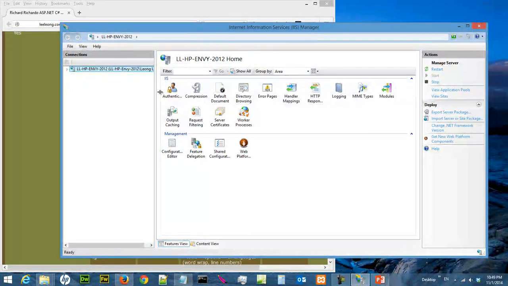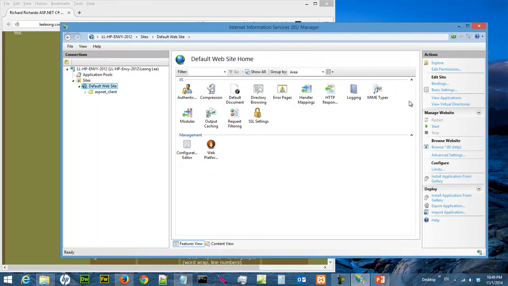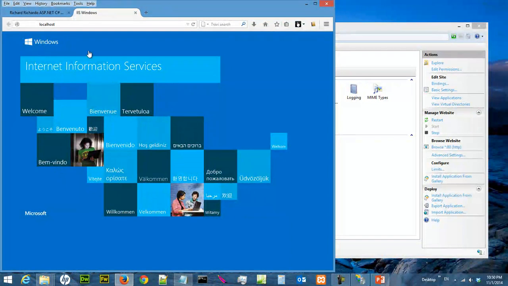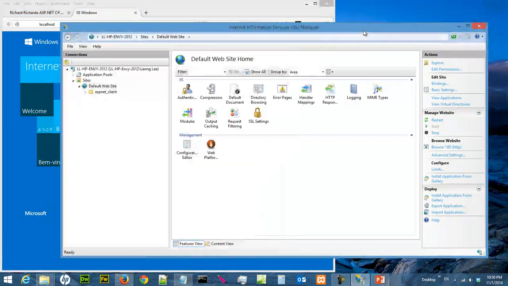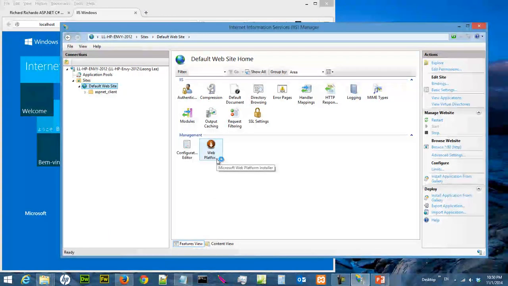And you can see that the server is running. How do I know that it's running? Because I can stop it and start it, and if I expand my server, I can see my default website, and I can also start or stop my default website. I can browse my website by clicking on browse here. So this is the page you're looking at, so you know that the website is running. I can also browse from here when I right click on it.